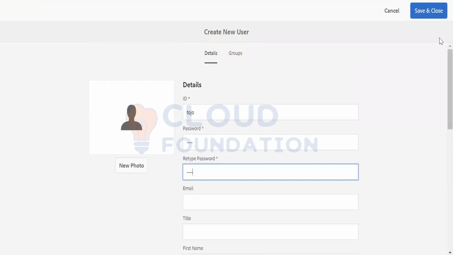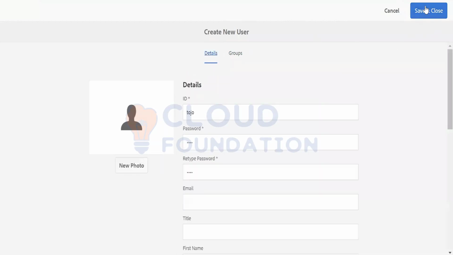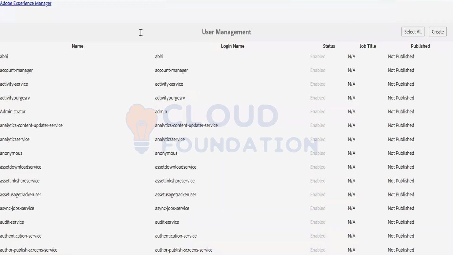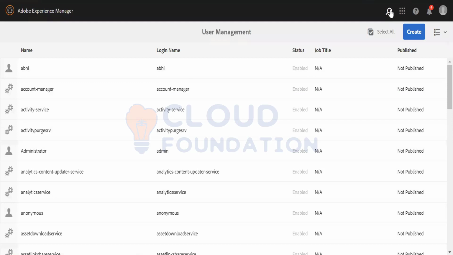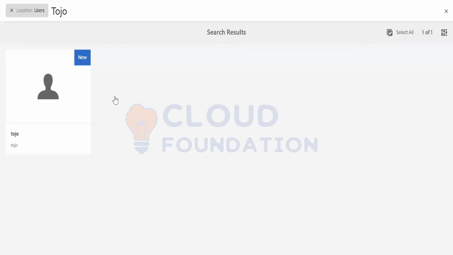Okay, so what I did is I just created your name and the password also. Here you have the option: if you already have a group, then you can just start searching a group and you can assign it over here. If you don't have one, we will go to another stream and there we will. So here your user has been created. If you want to search it, you search it over here. So here it is.